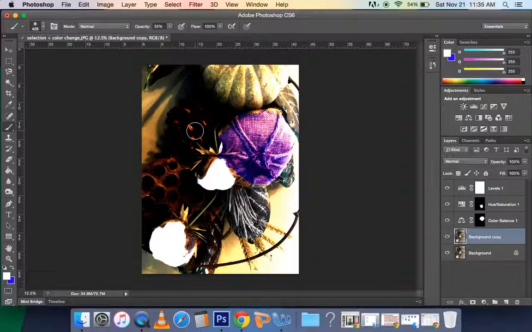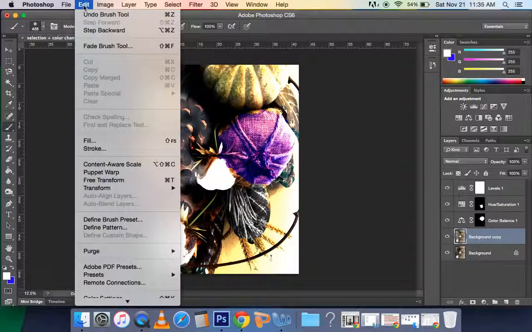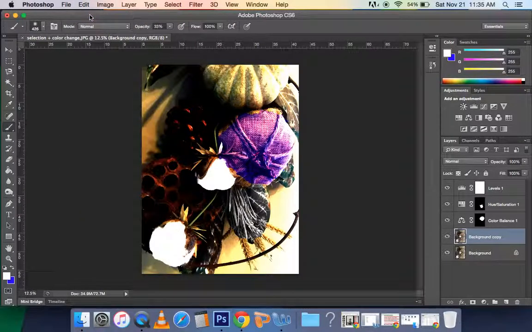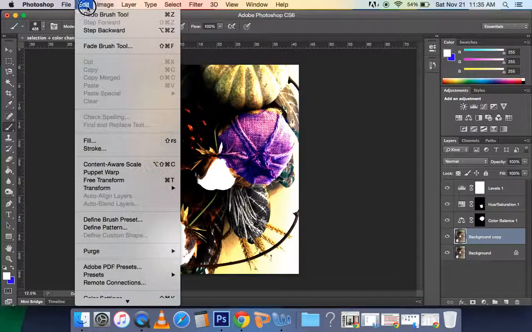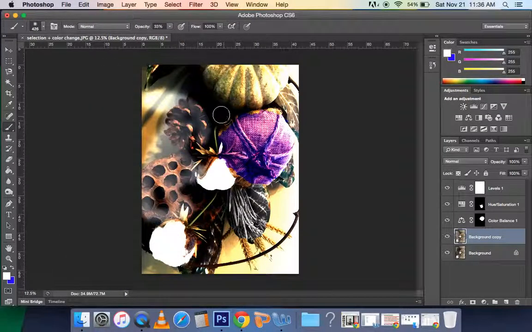So let's say I'm working on this picture and I end up doing something that I really don't like. So those white markings, that overlay I did, I really don't like how it looks. So a quick and easy way is to just go into Edit and Undo Brush Tool. And it's just going to undo the last step I did. If I decide right afterwards that, you know what, maybe I did like it, I can go into Edit and then Redo Brush Tool, and then it'll come back.